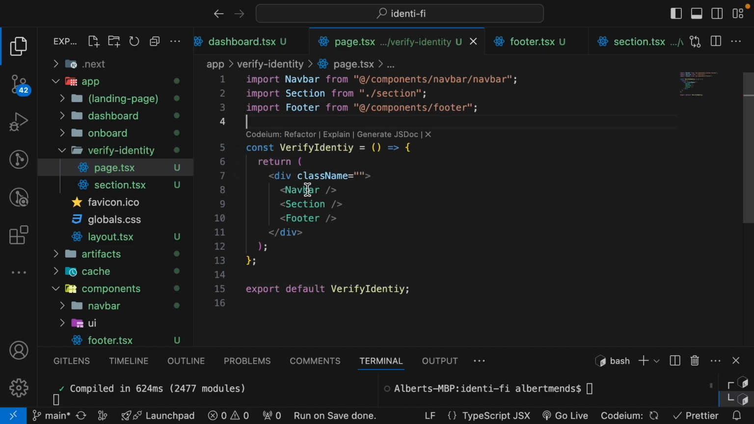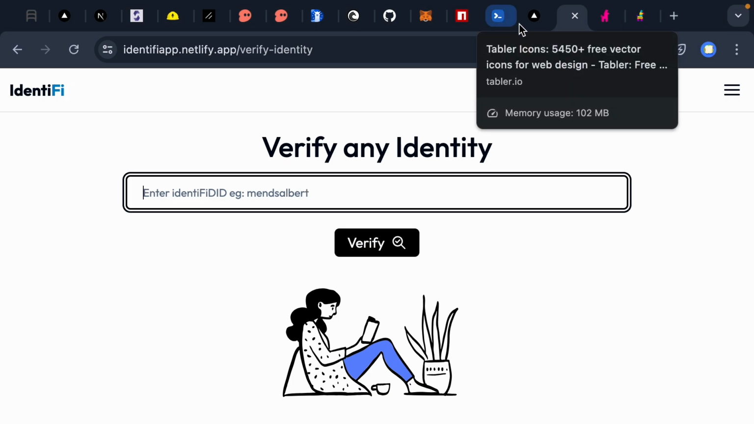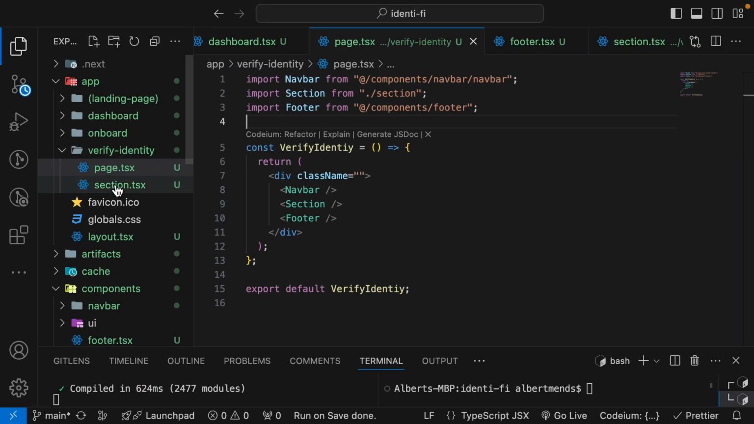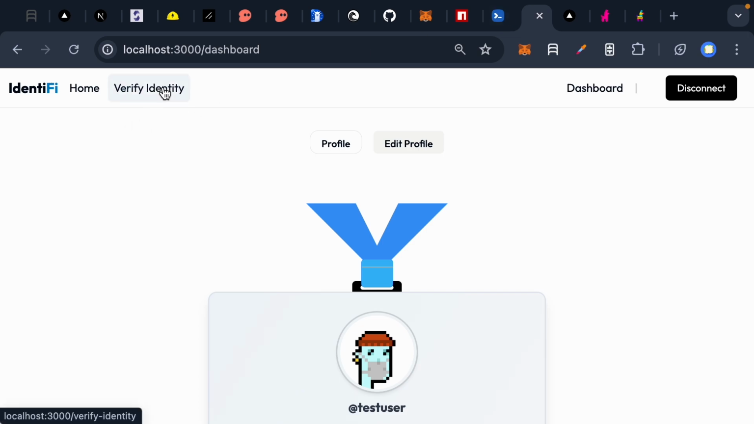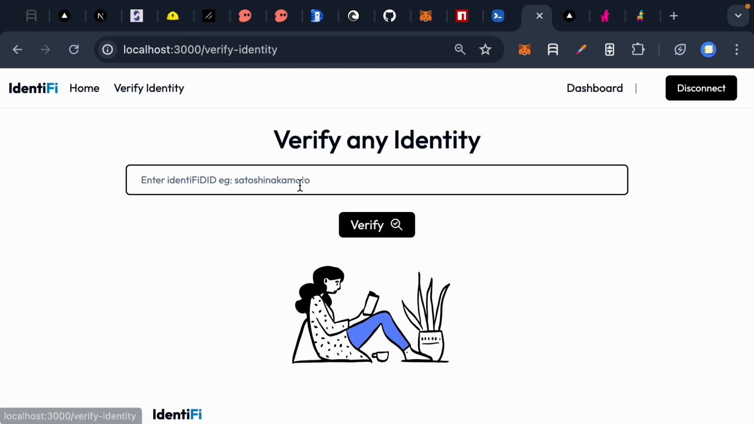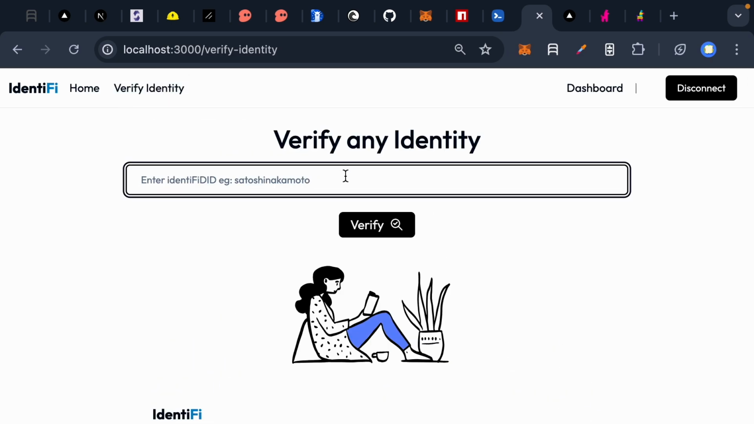When we save this, we can import the footer and move back to localhost port 3000 and click on verify identity. When we click on that, we have the page rendered. So we have this very page rendered.